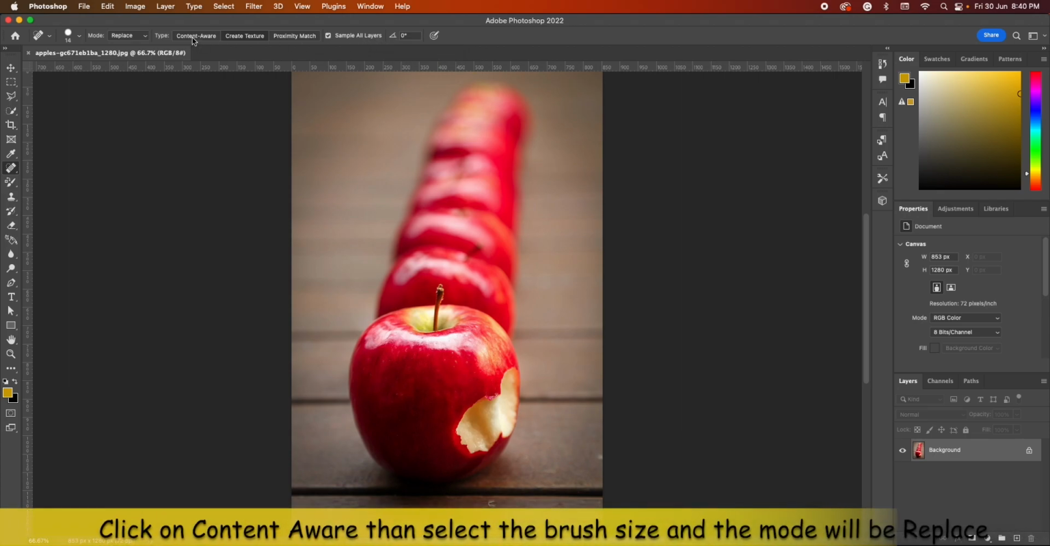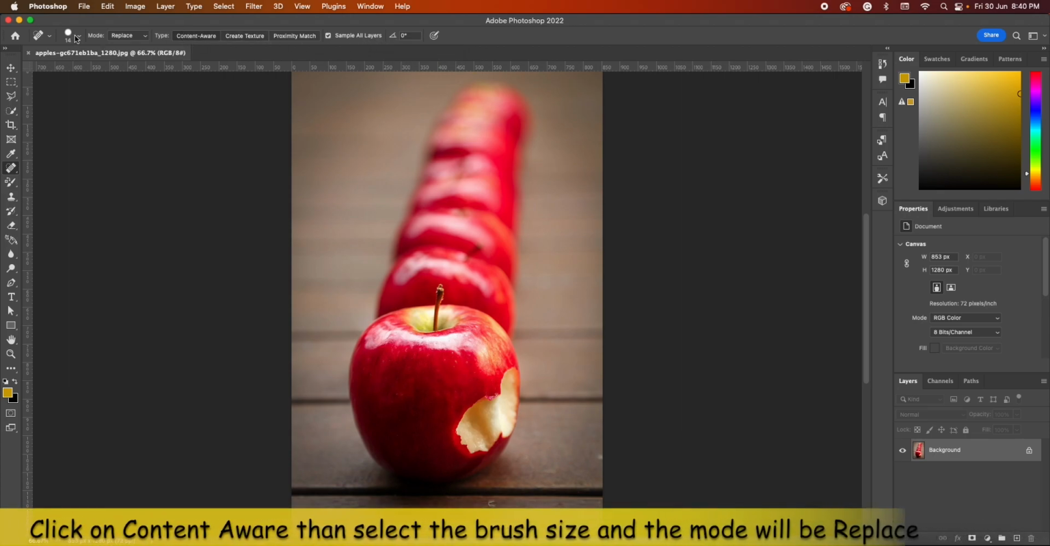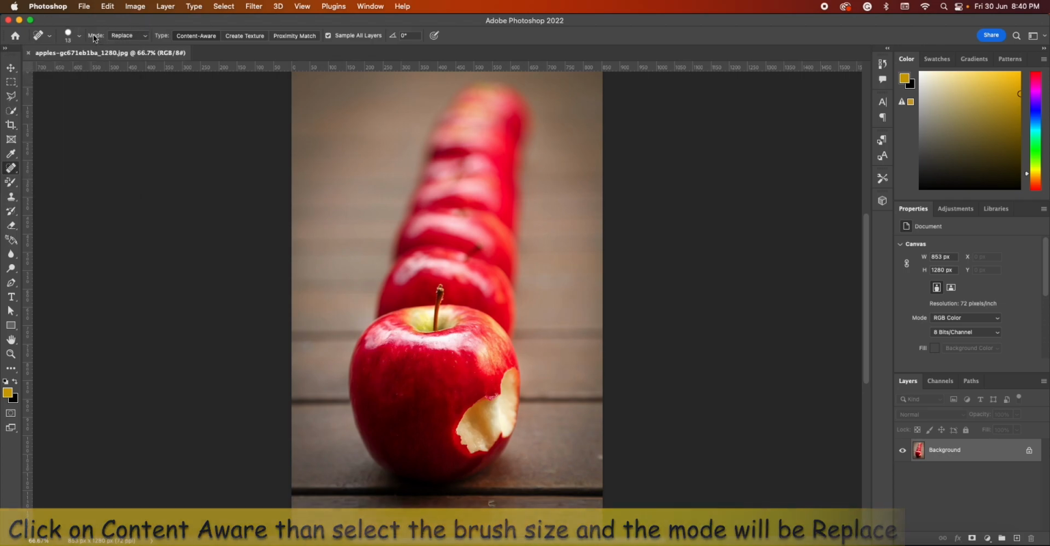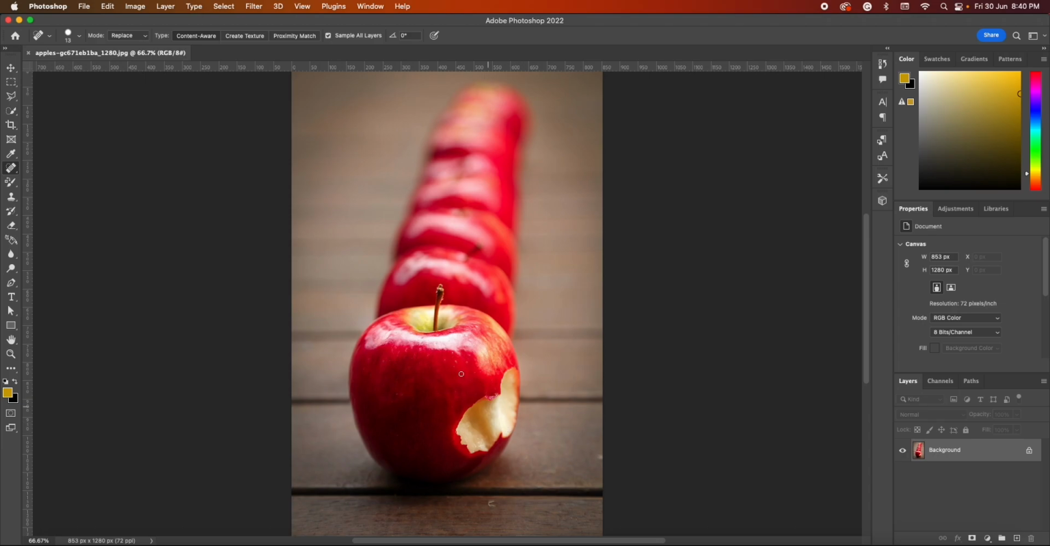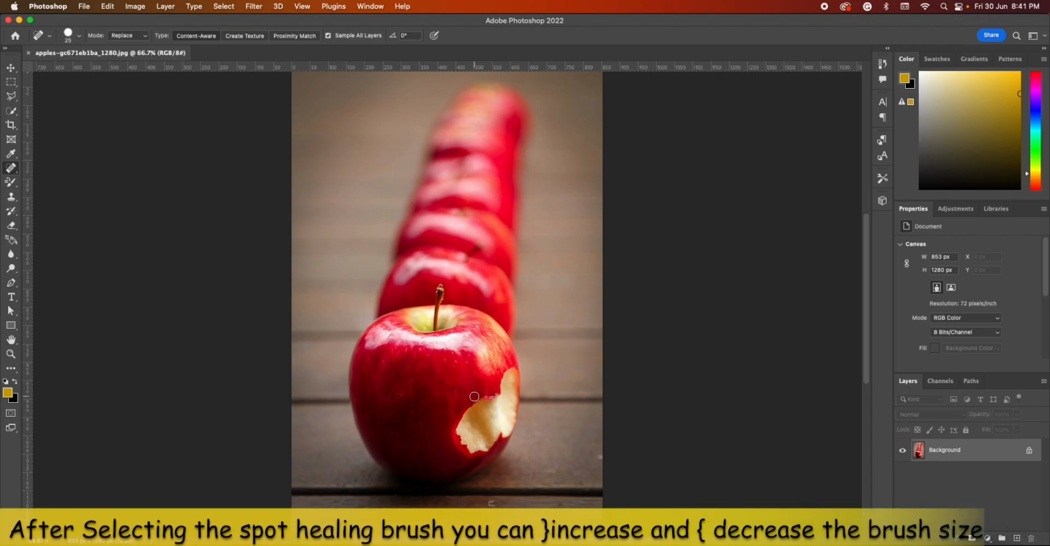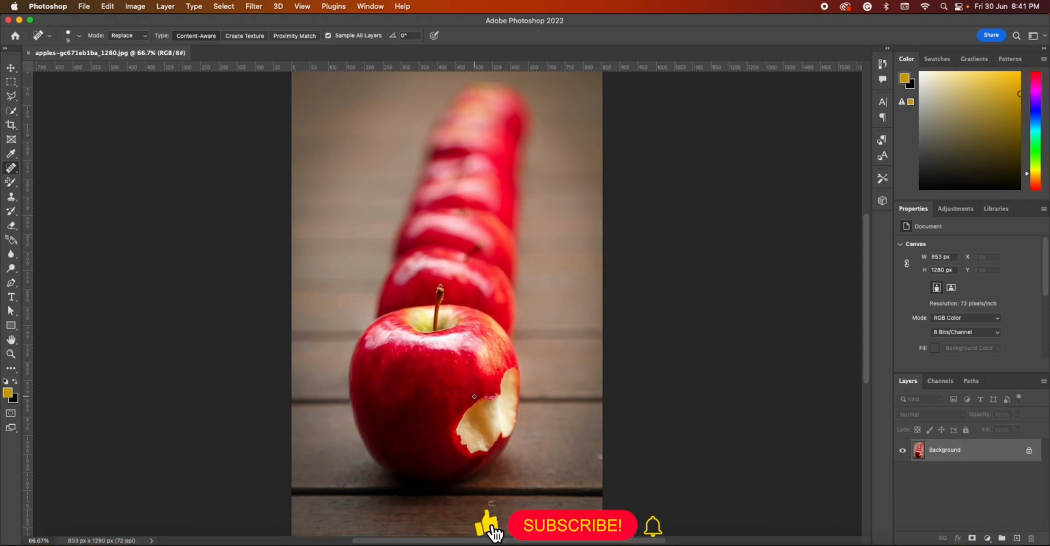So here I am going to click on content aware. Here I am going to give the brush size, and here the mode will be replaced. Now by using the left curly bracket you can decrease the size, and by using the right curly bracket you can increase the size of the brush. Now let's start.